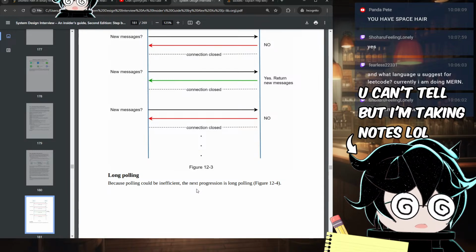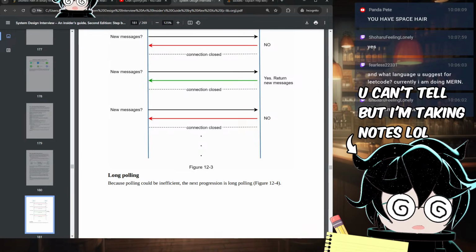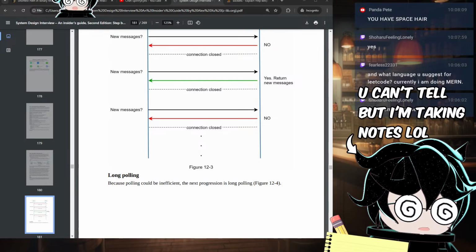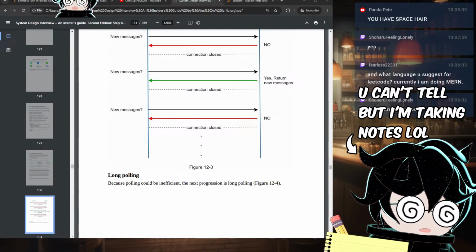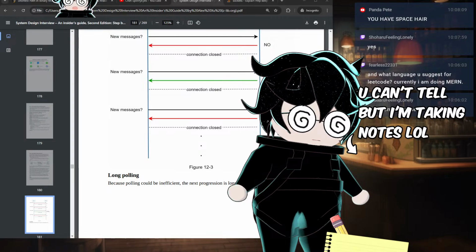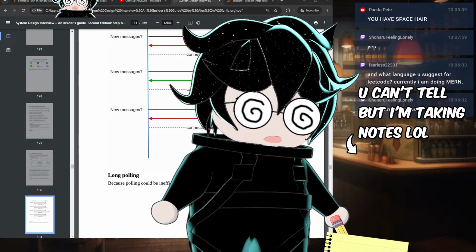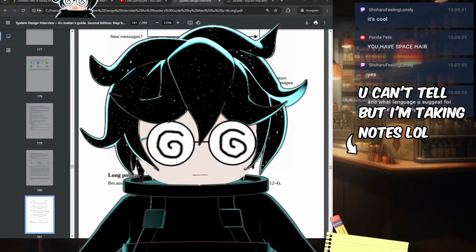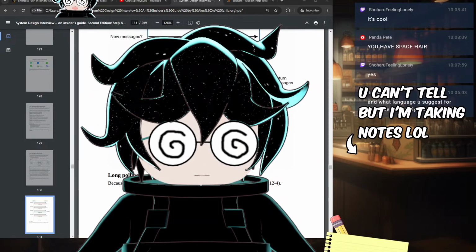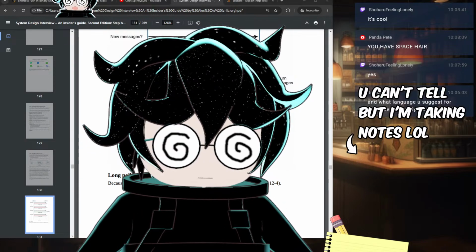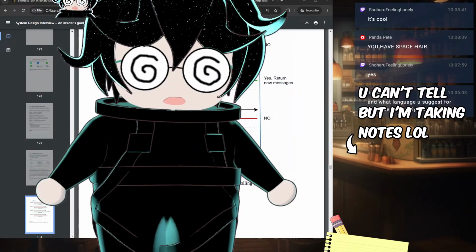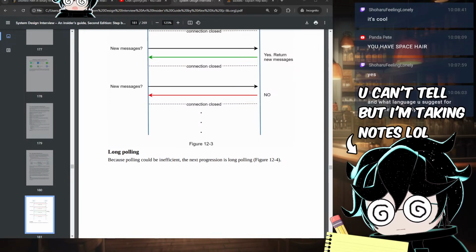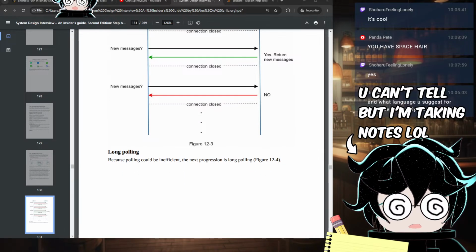Panda Pete says, you have space hair. I do have space hair. Do you want to check out my hair more? Well, bam. Space hair. It glistens. Yeah. Thank you for the compliment, Shoharu and Panda.